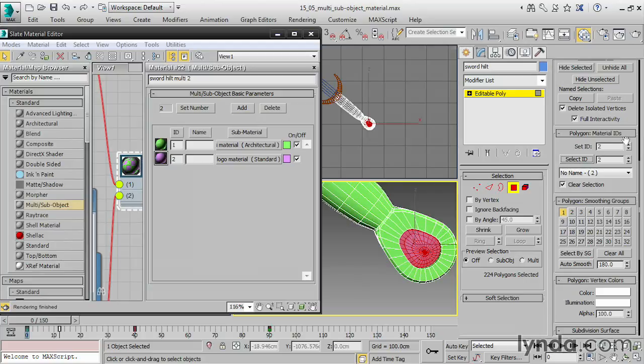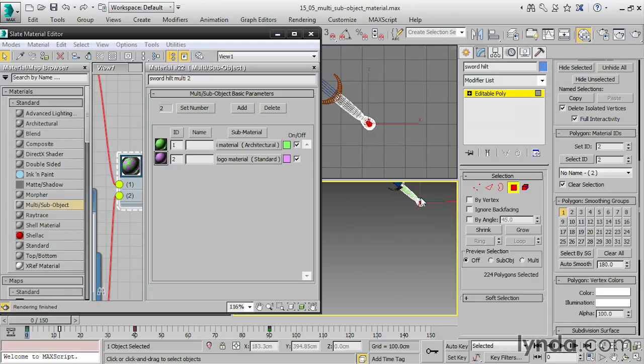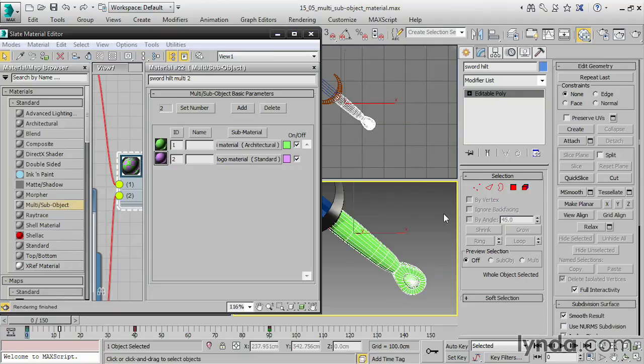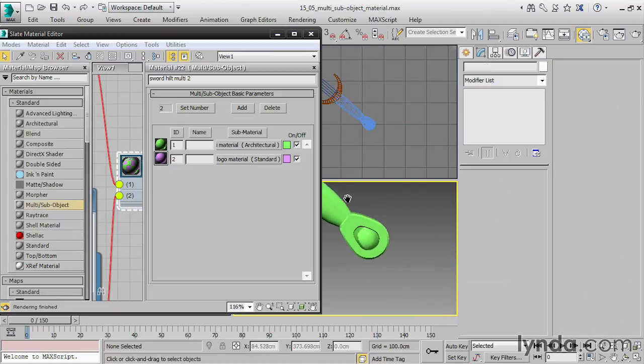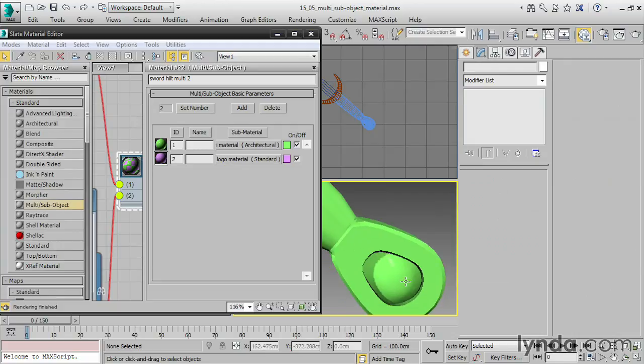Additionally, I could set the ID numbers. So for example, let's say I select all the polygons, just by way of argument, and then set all of them to a value of 1. They all have ID number 1 now, and then go out of subobject mode so we can see what we've done. Now they all have ID number 1. And so that's what we see here. They're all receiving this green material.